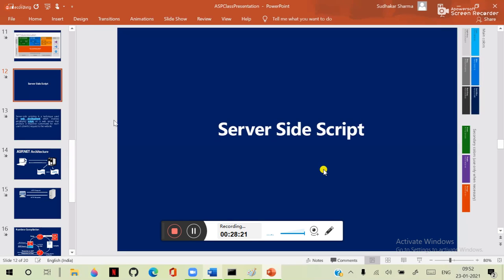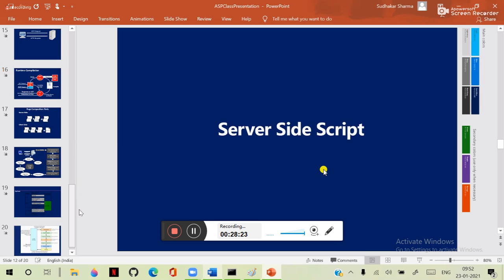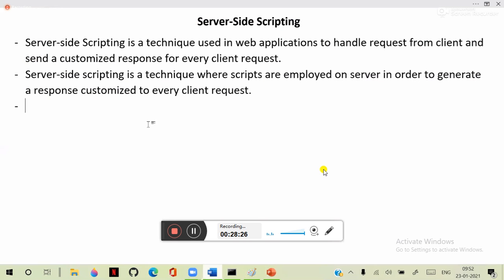I told you server side scripting is a technique, and various server side technologies are there, like JSP, like PHP, like ASP, like CGI. CGI is the first server side technology, which uses C language. Python also can do it, and Node.js. All these are server side scripting technologies.